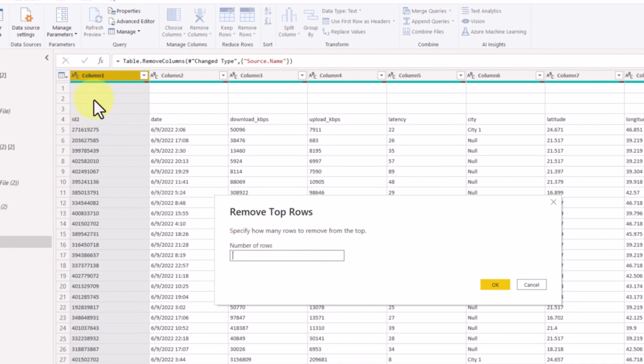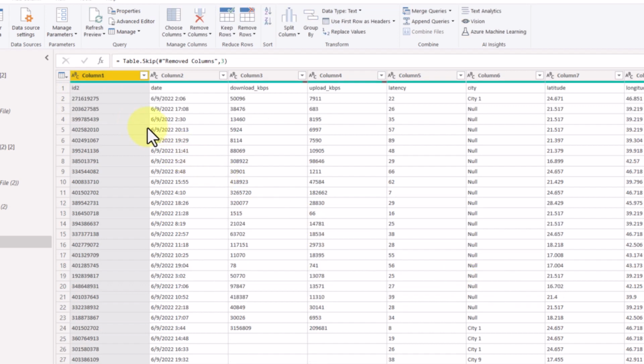You want to remove three, right? This is one, two, three. So I will give here the number three. So it will remove the first three rows, as you can see here. Now I can, again under the Home tab, go here and see "Use First Row as Headers".